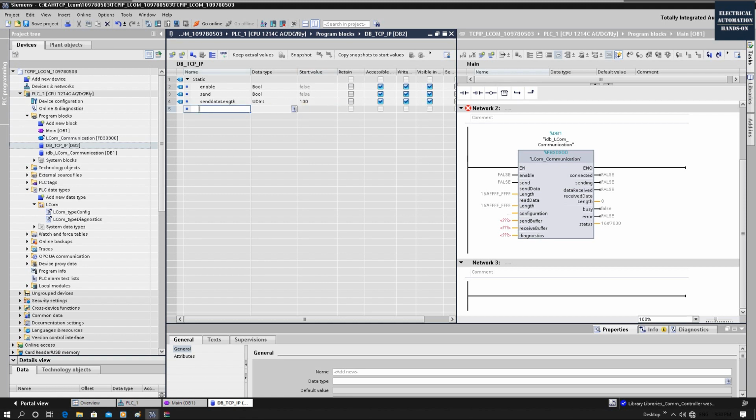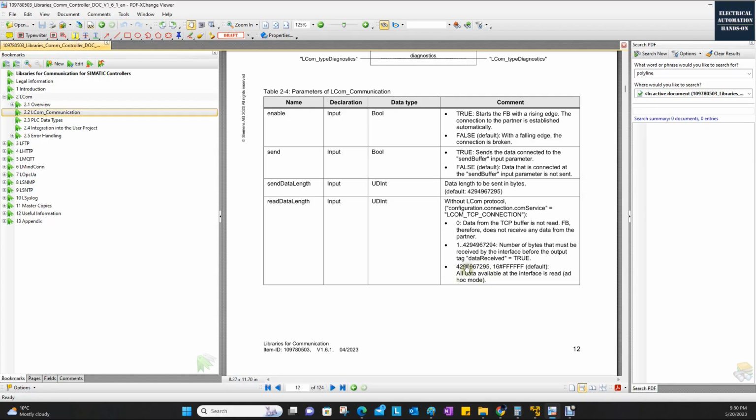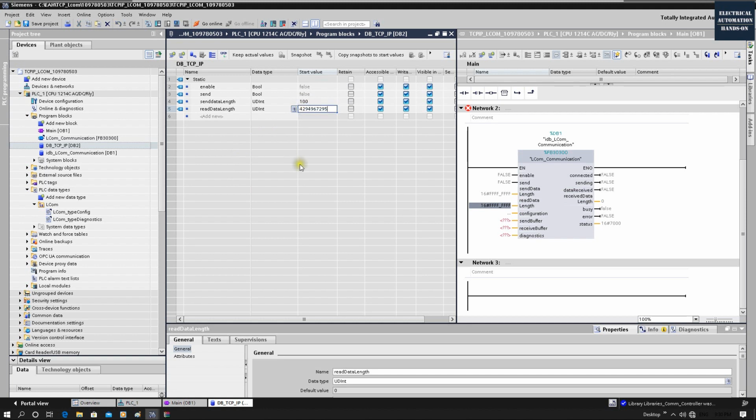And for receive, that is the read data length. We can set a very large value, for example FFF. We can copy this and paste it here. This is for receive. We allow this function block to receive a maximum length, and it can receive the dynamic length. Then we need to configure this configuration.